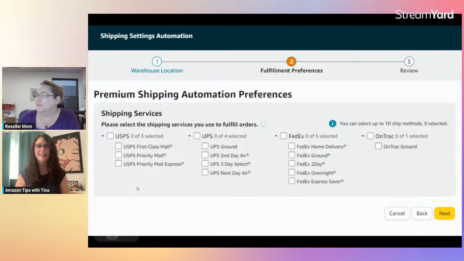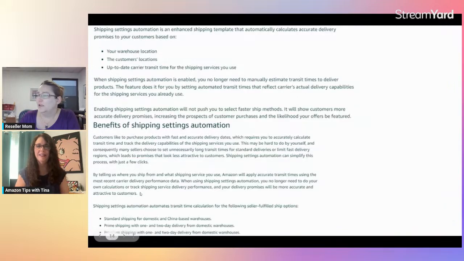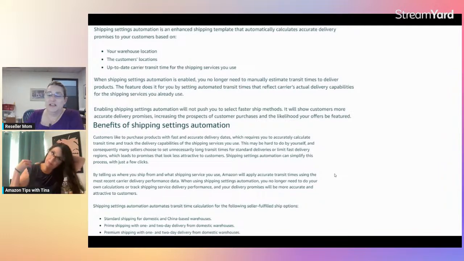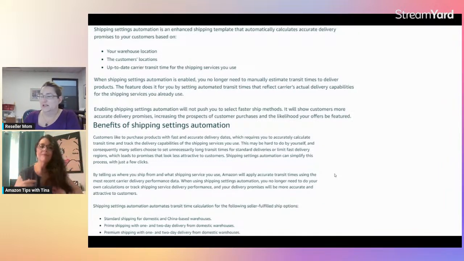All right. Premium shipping automated preferences. I wanted to bring up what this is because I didn't quite understand it, and I've never done it. So I'm like, well, let me pull up and see what it is. Lainey says she doesn't see it either. Yes, thank you. But it should be soon. Shipping settings automation is an enhanced shipping template that automatically calculates accurate delivery promises to your customers based on my location, their location, and transit time.